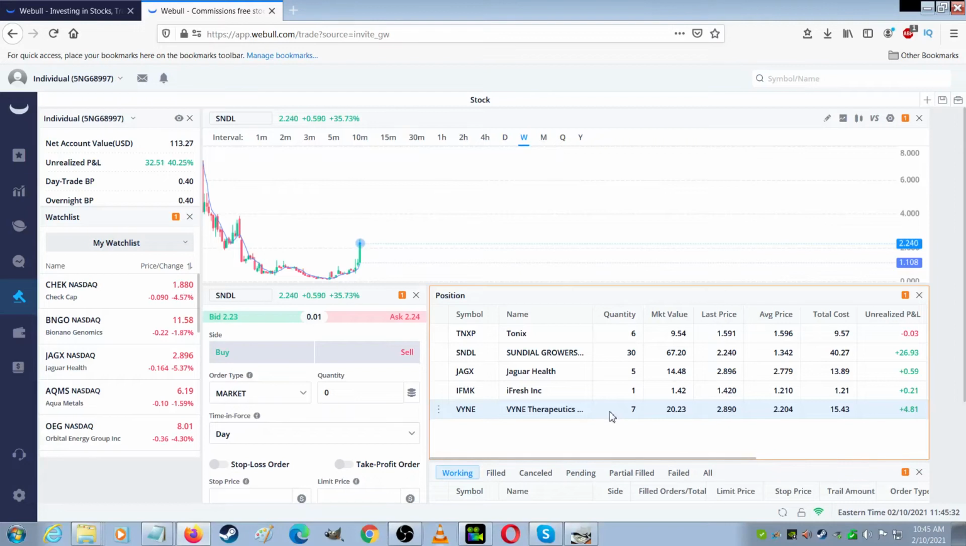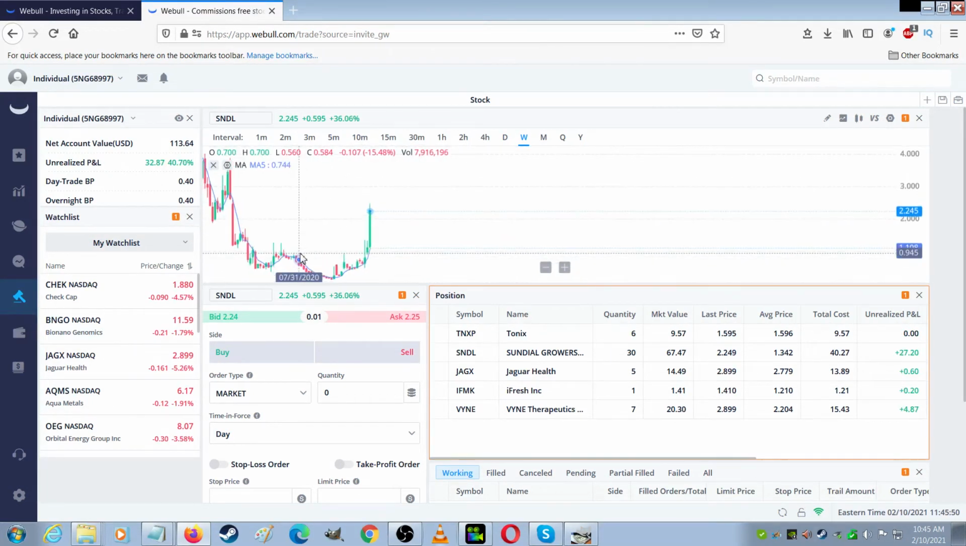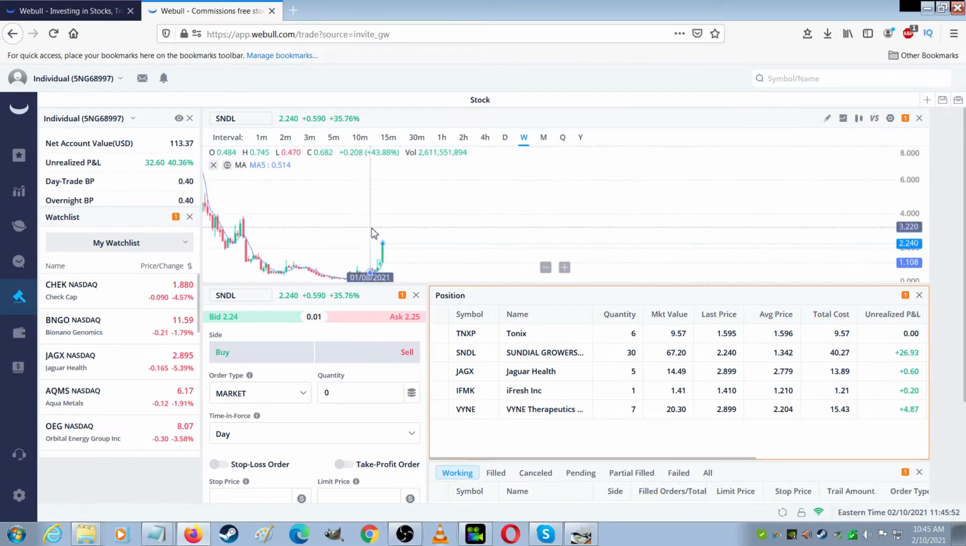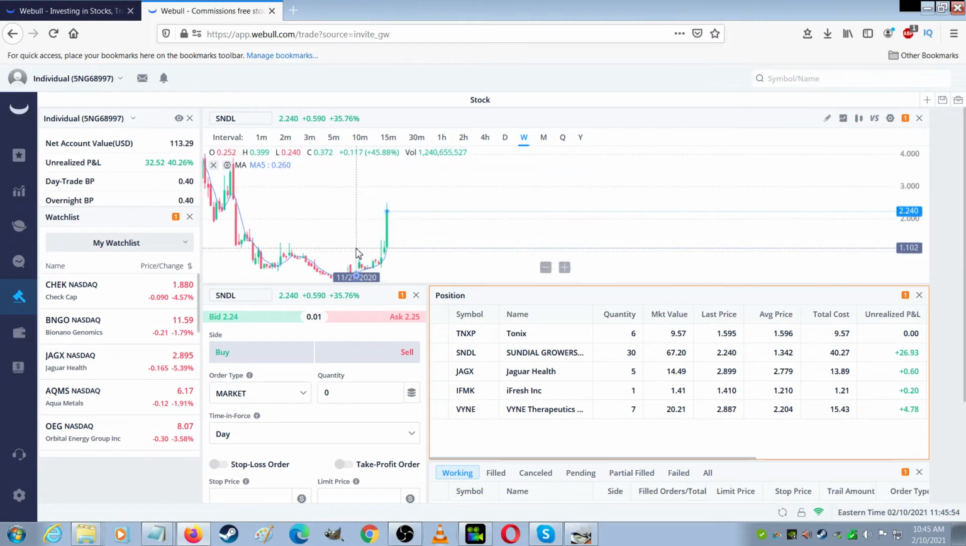When you sign up for Webull, they should give you some free stocks. If you choose to sell one of these, you can select it, and you see I have Sundial Growers selected here, and Sundial Growers went up a lot compared to the last 2 days, so I think I'm going to go ahead and take profit on that now.